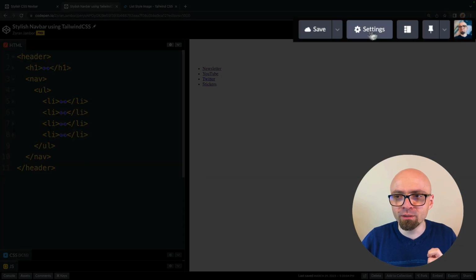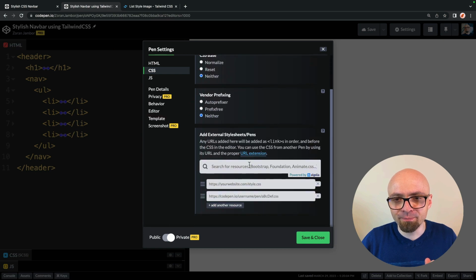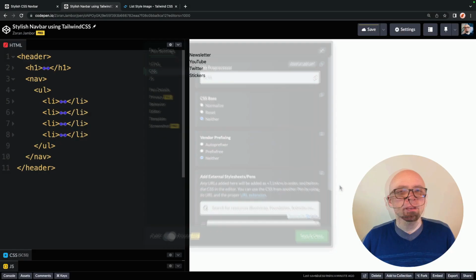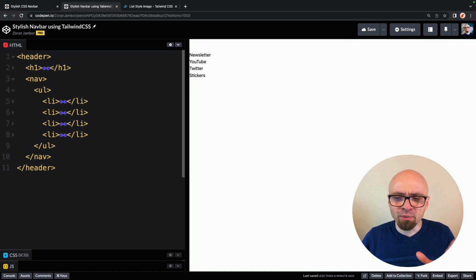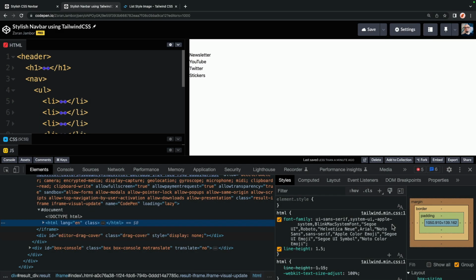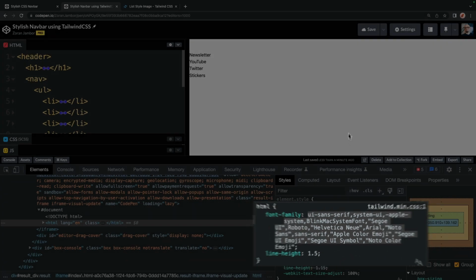And on CodePen, we can do this if we go into settings and then open the CSS tab here. And here we're going to search for Tailwind. I'm going to select this, save. I see immediately that basic styles have been applied to the page. I can verify this if I open developer tools. There we go. This is my HTML element. And I see here that font family has been applied along with some other basic styles from tailwind.min.css.